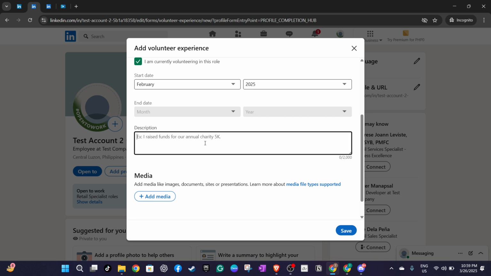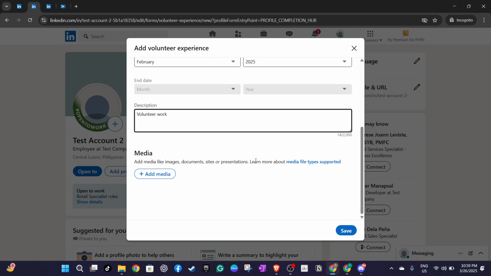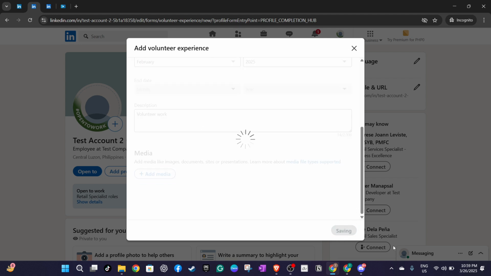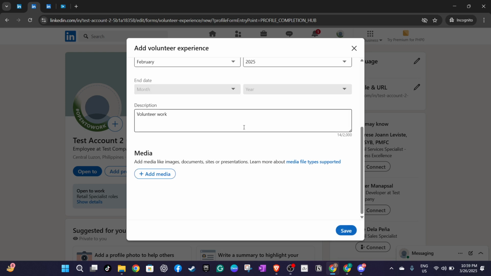Once you have filled out all the necessary fields, double check your entries for accuracy. When you're ready, click Save. This action will add your volunteer experience to your LinkedIn profile. Now, anyone viewing your profile can easily see your dedication and the additional skills you've acquired through your volunteer work.